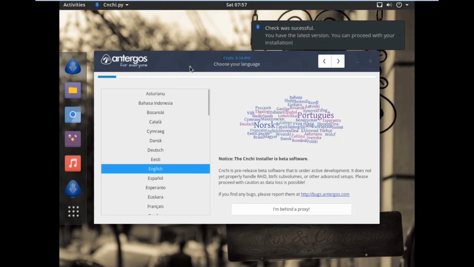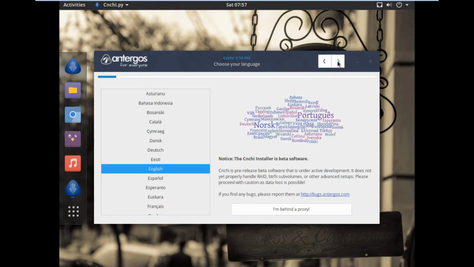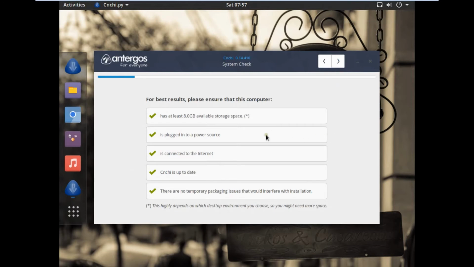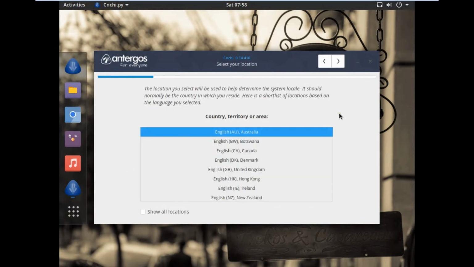It is loading. The first option that we have is Cnchi 0.14.410, that is the language. I click on language, English. It is okay. After that you see that about 8 GB minimum space is required. It is plugged into a power source, connected to the internet, and updated, so everything is okay. We can proceed beautifully.